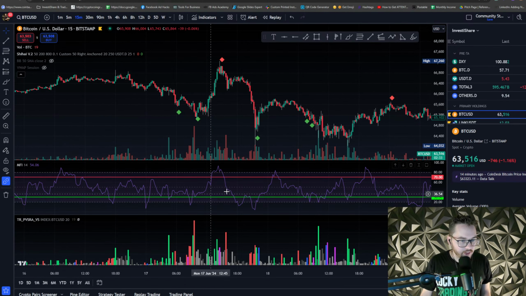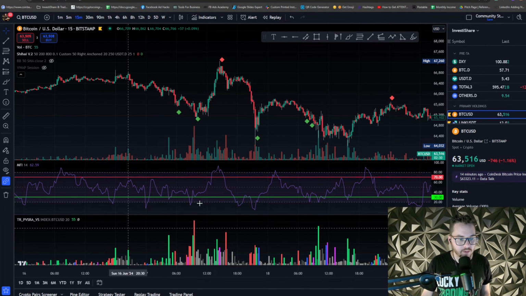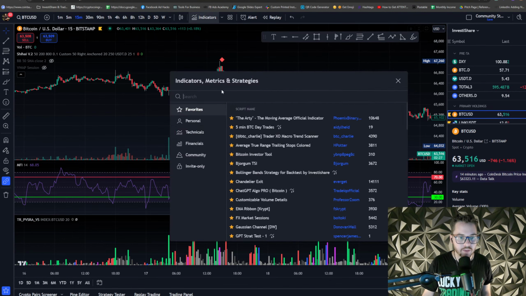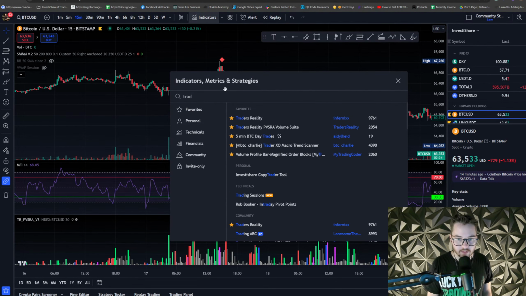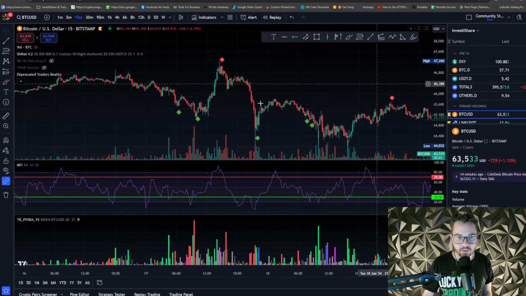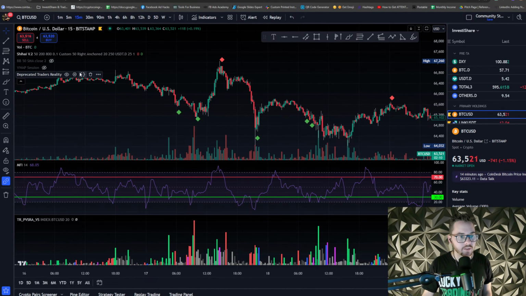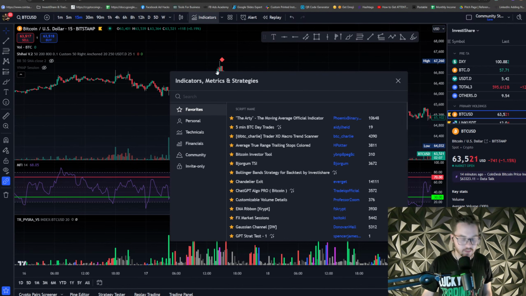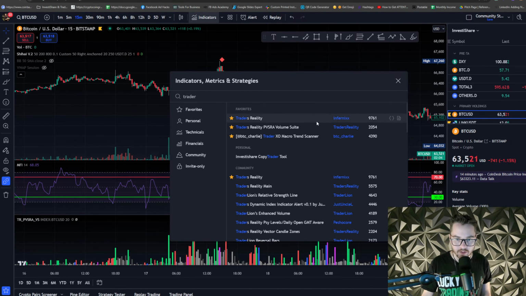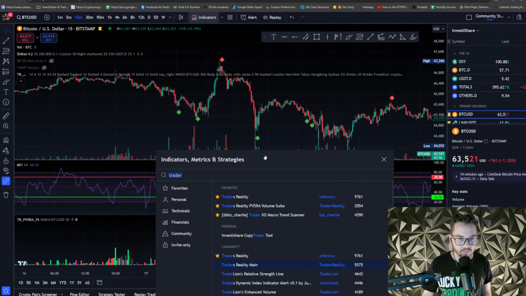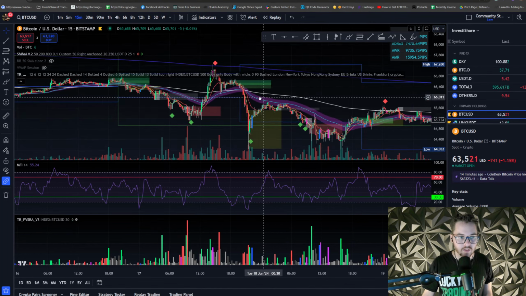Aaron's saying he's using the Trader's Reality one. Oh, this one I'm using is by Trader's Reality, but there's a few of them that he's made that are good. Like this one's pretty good too. It's pretty noisy, but why did it say deprecated? They shut this one down? Well, that's a bummer. That was the one I used all the time. What is this one here? It's a lot of data.